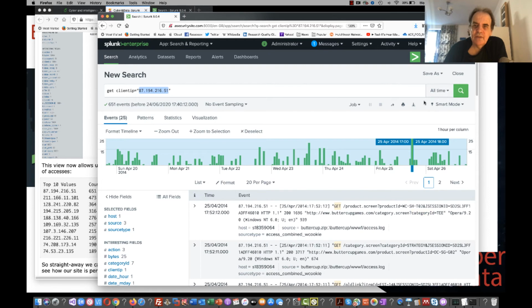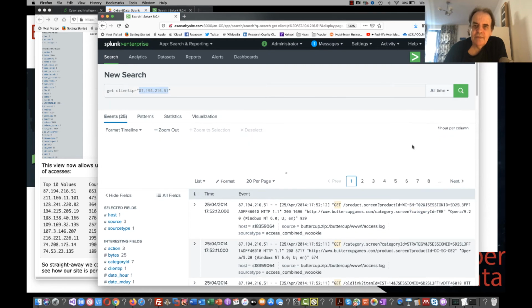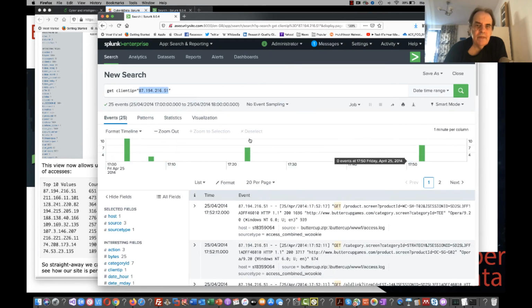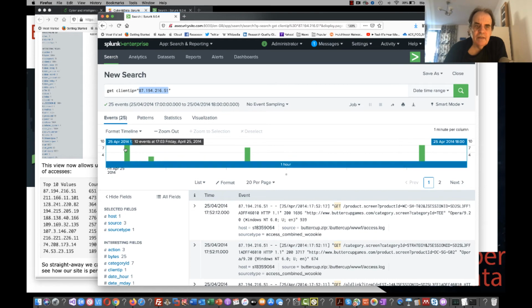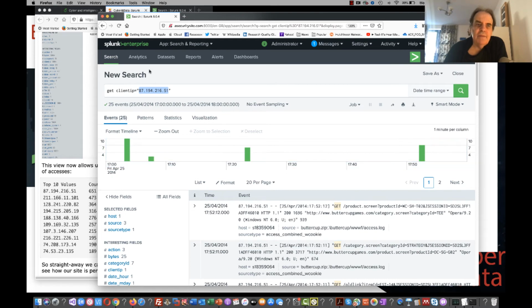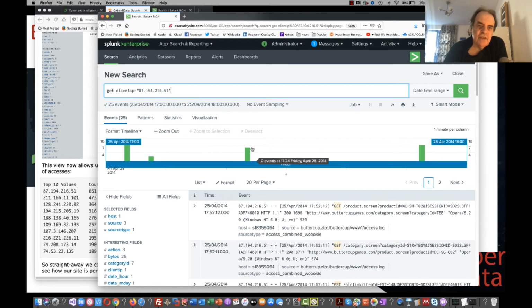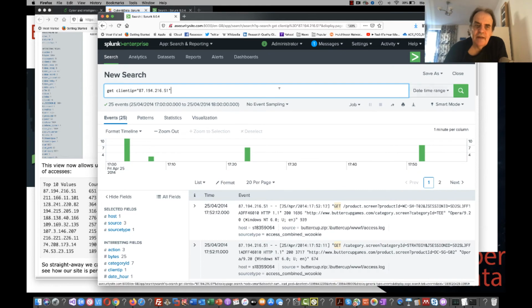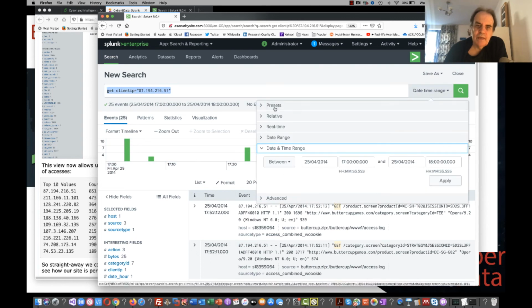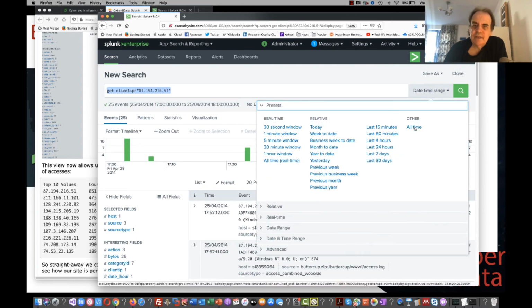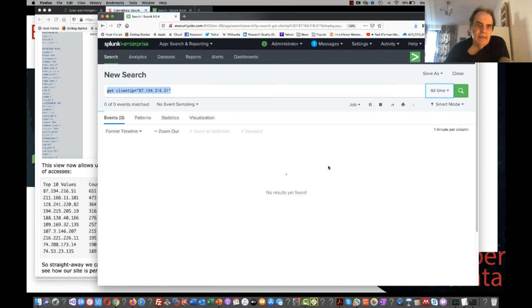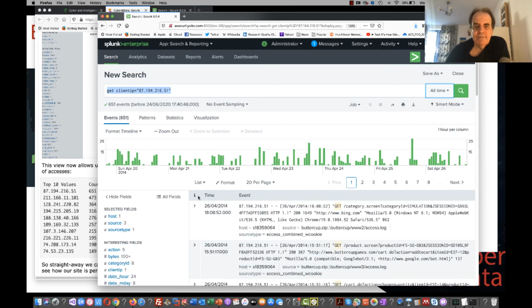We could go to a single event day, and that gives us that in there. Okay, so it doesn't change the time here. When we double click, it doesn't change the search string, but it changes the timeline. So we'll go back to our preset all time, and we'll have a look there.